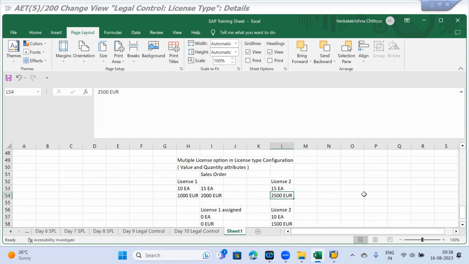This is the benefit of activating multiple licenses. This is only for value and quantity attributes. We have quantity in scope. It is as simple as that. Just keep this in mind.